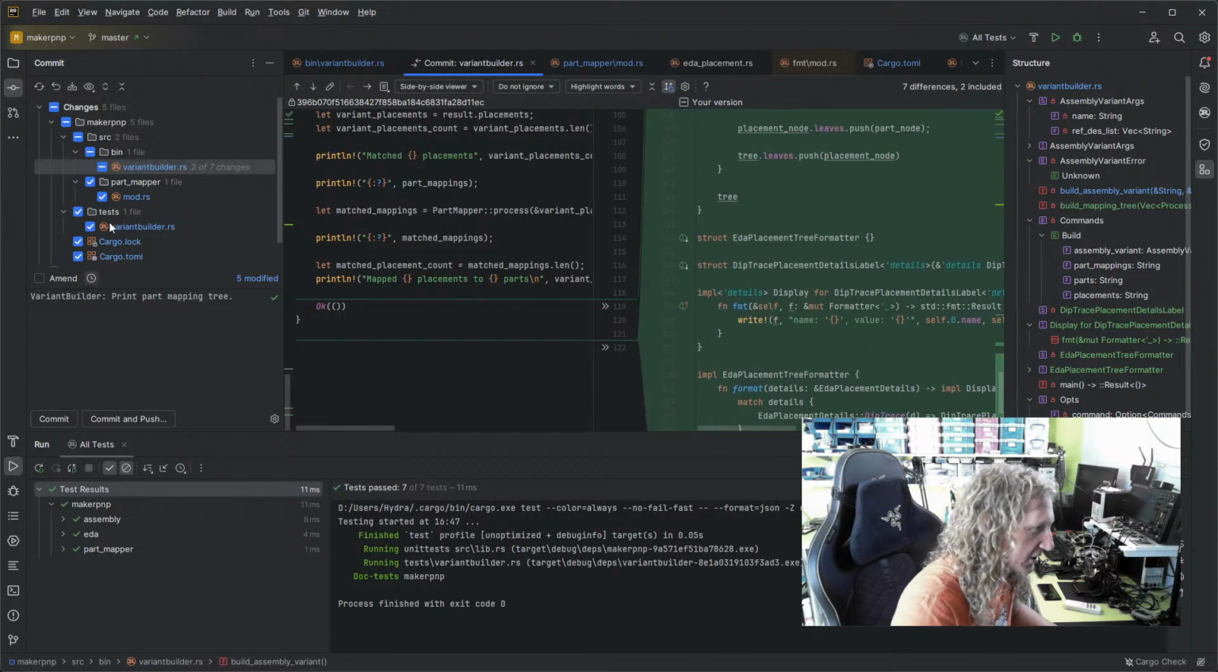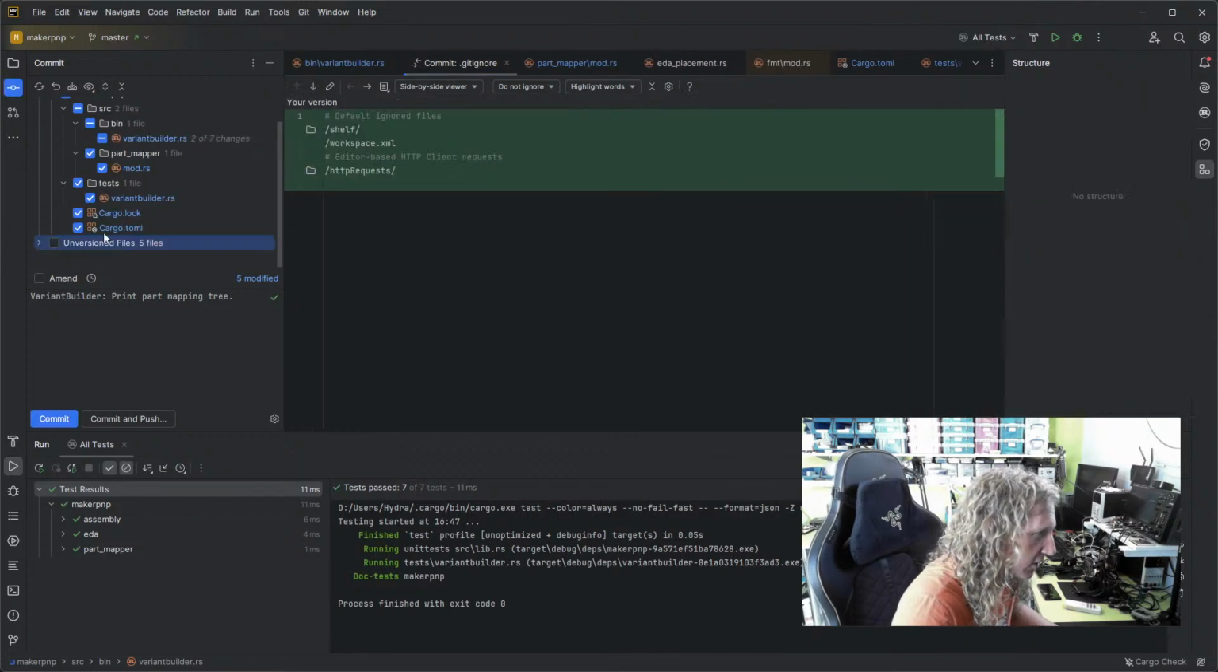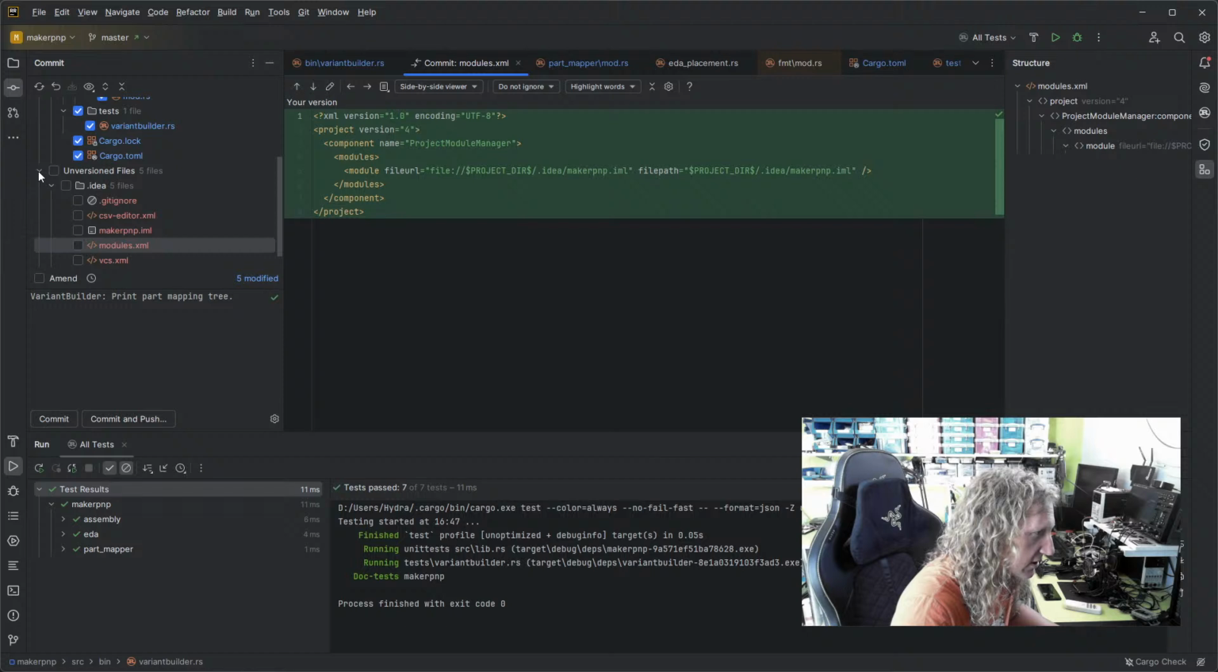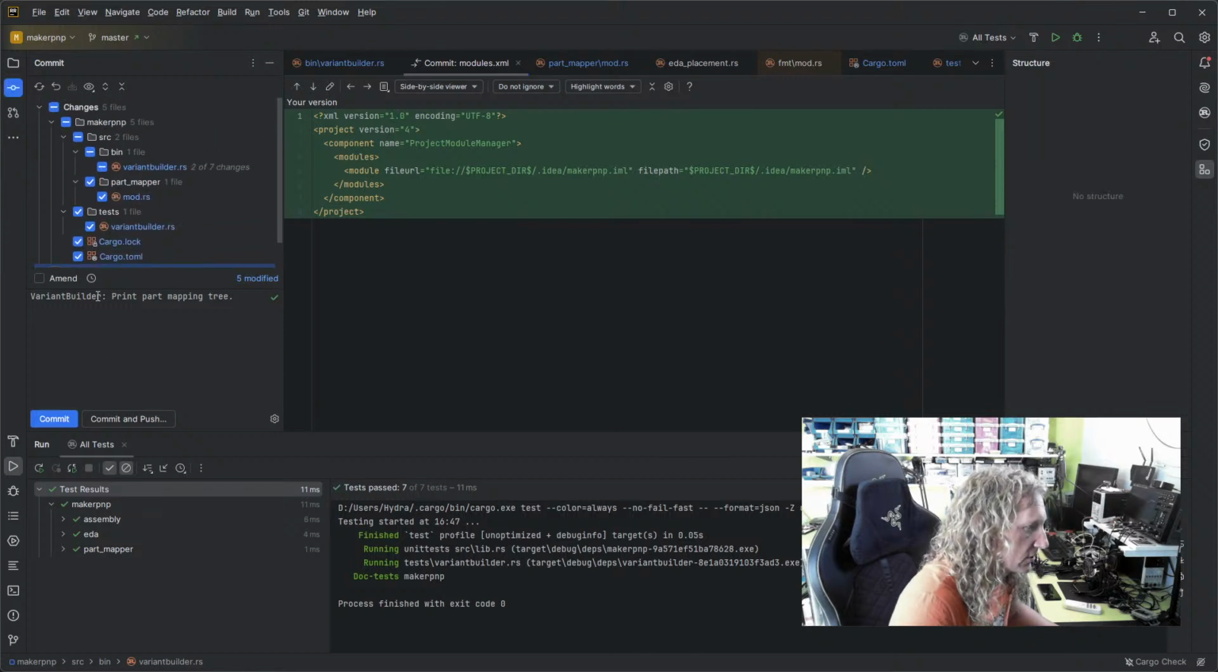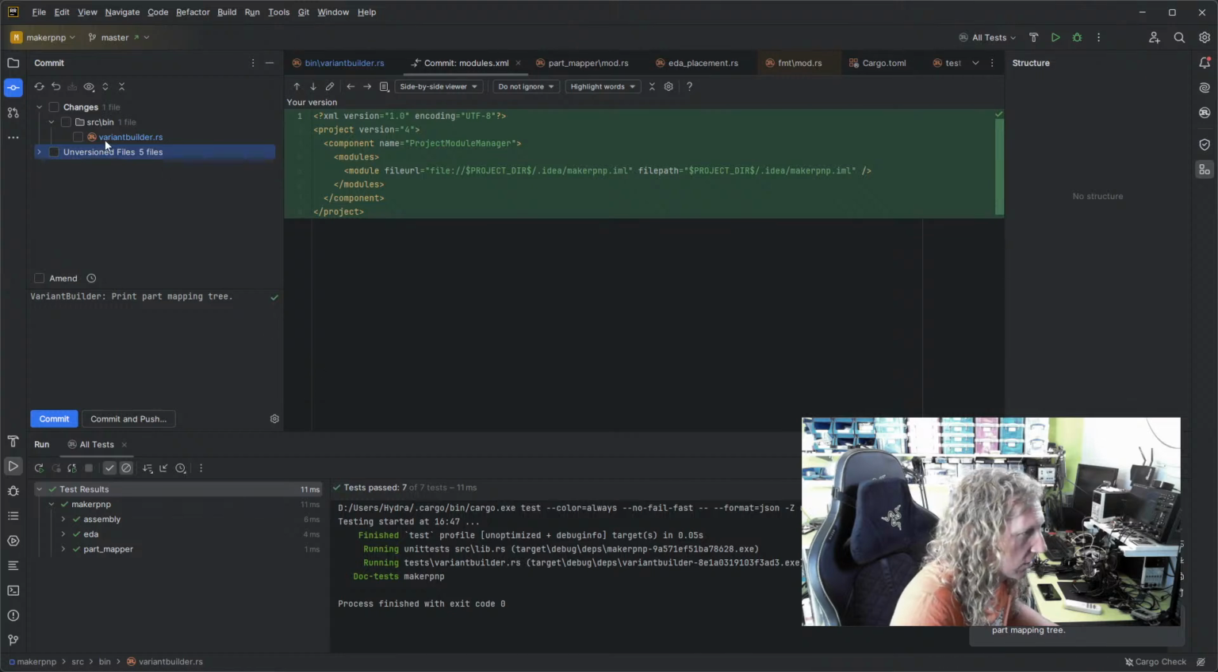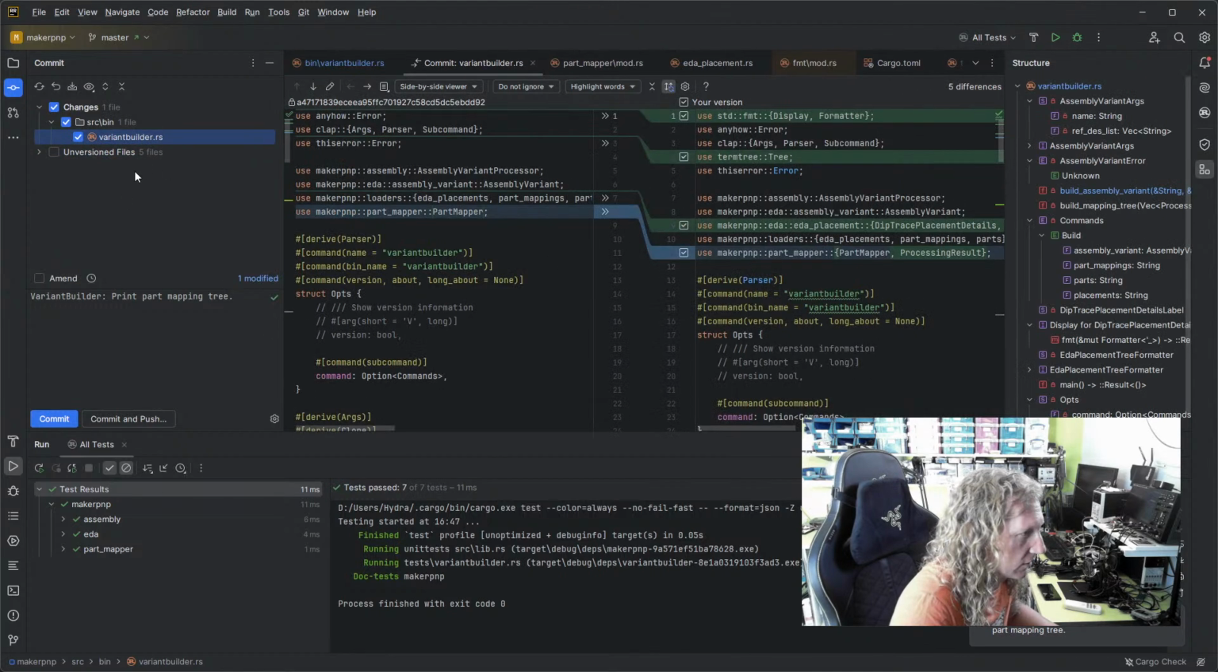Okay, cool. Done. Check for unversioned files. No, just the IDE stuff. Probably should add that to .gitignore at some point, but not in this commit. Oh, why didn't it do that? I didn't click it, did I?